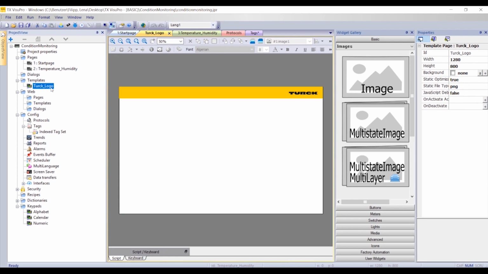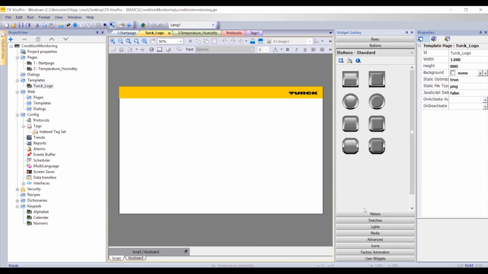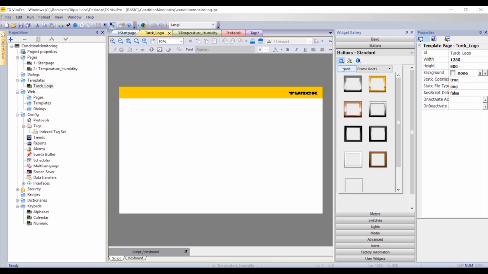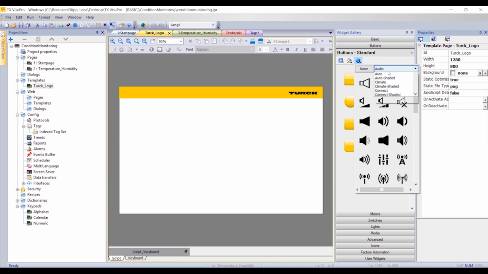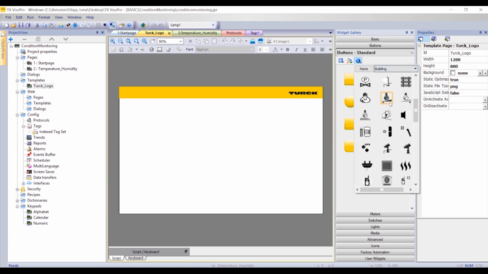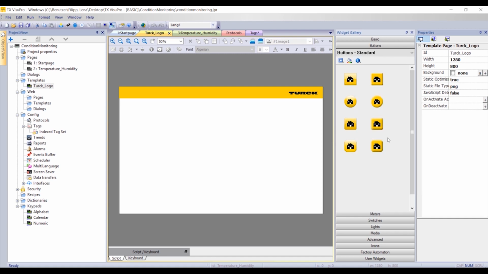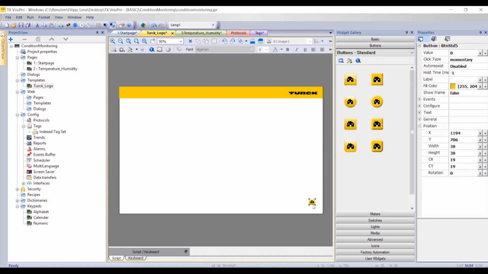TX VisuPro is a modern software package used for creating powerful, user-friendly graphical user interfaces on Turk's TX HMIs. In this video, we are going to teach you the basics of how to use TX VisuPro to program and create a visualization on a Turk TX HMI. By the end of this video, you'll be able to prepare equipment and software for a Turk HMI project. You will know how to use variables, and you will be able to add simple graphic elements to your HMI.